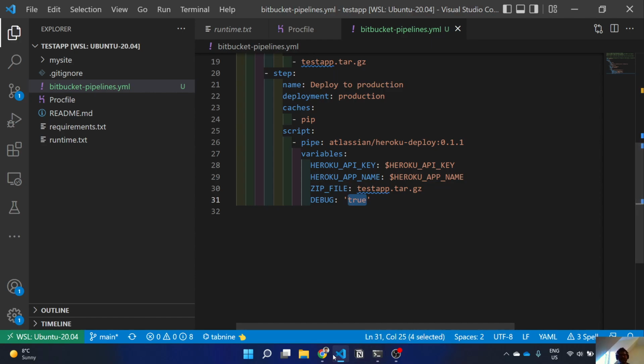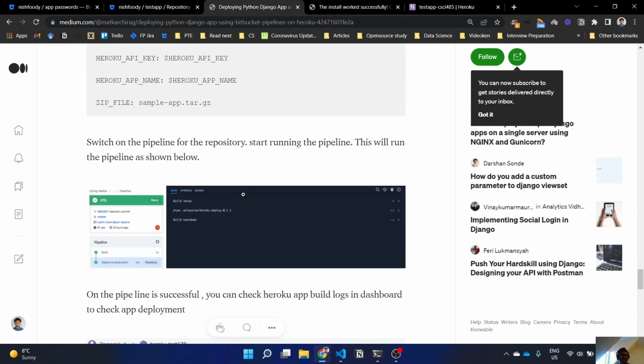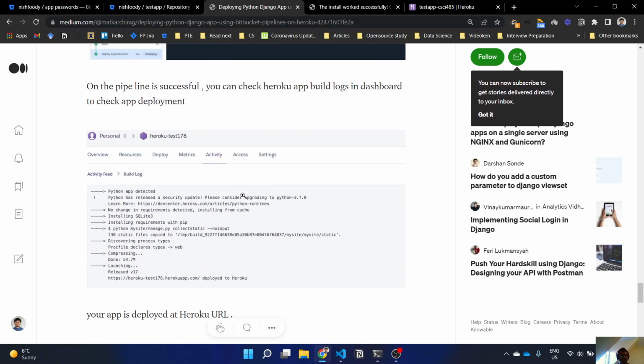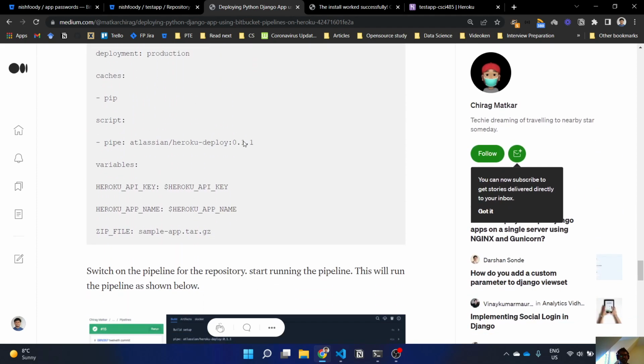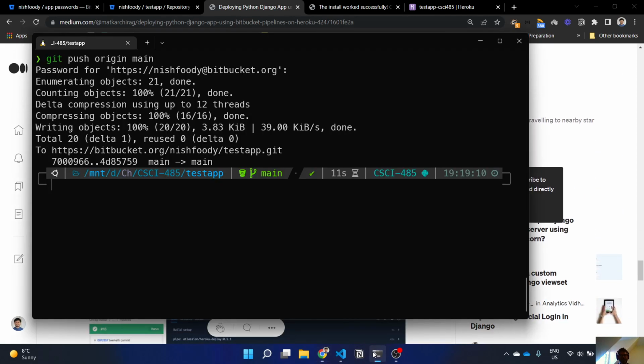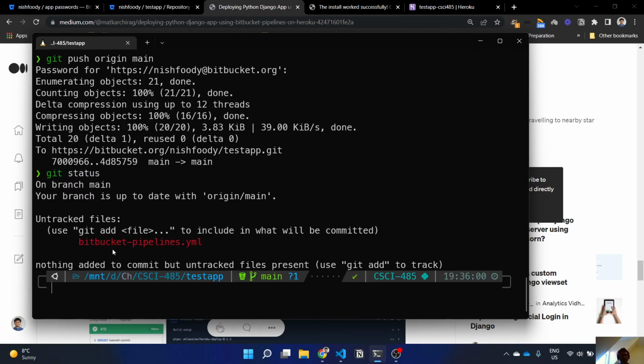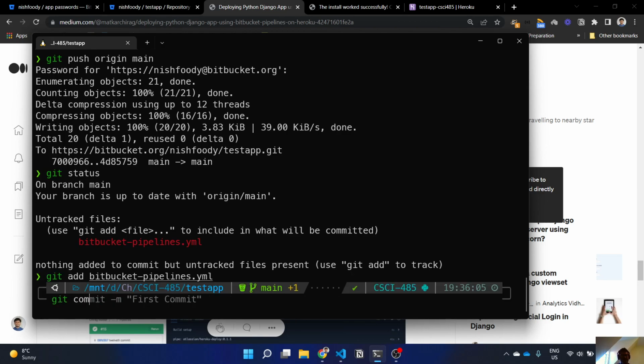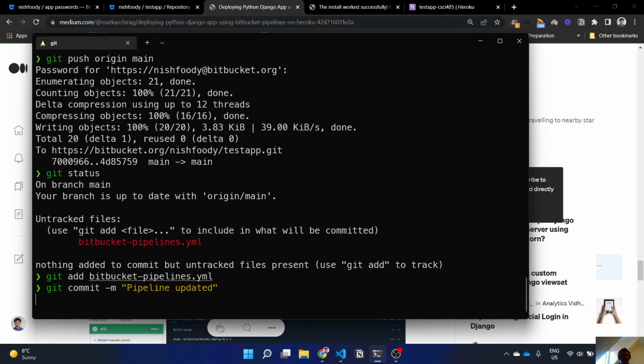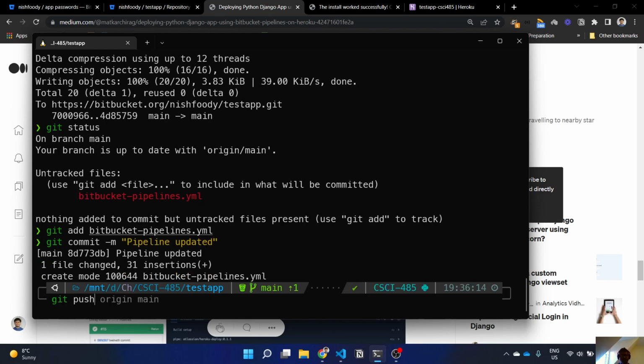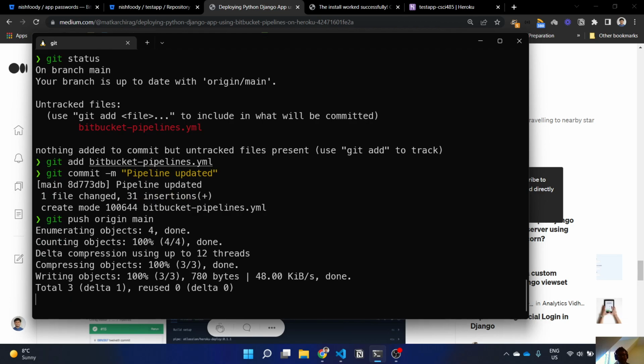Save this. Now you have to make a push. They will mention here that you have to make a push. Once that push is done, it should be able to run this. What we can do is git status. It will show that there is a change here. Git add bitbucket-pipelines, git commit with the message pipeline updated, and git push to the main branch.